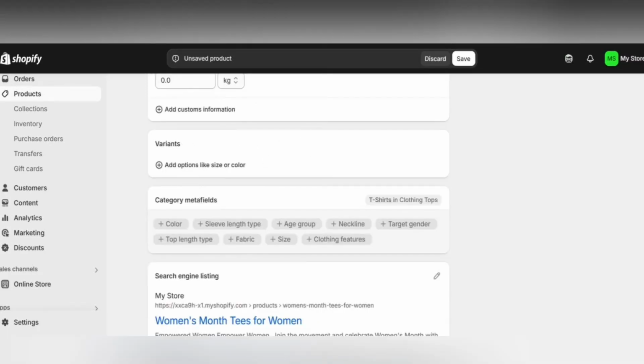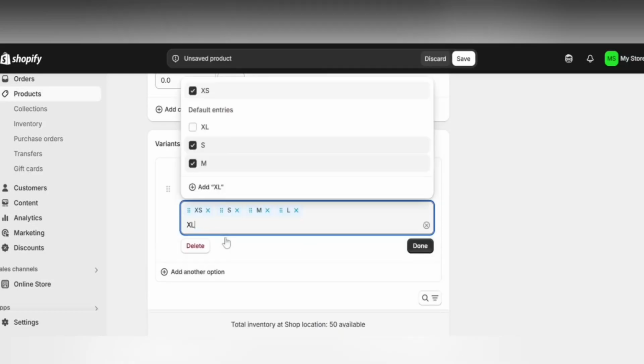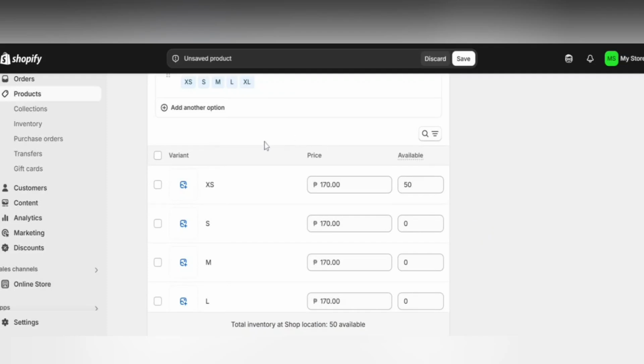Okay, let's proceed on adding the variants. So we have here an option to add color, size, fabric, age group, and so on and so forth. So for this product that I want to upload, I'll go ahead and add size and then click on done. Now here you have the option to customize the cost. So let's say, for example, the price for extra small is different from other sizes, then you have to edit the pricing here. But if it's the same on all sizes, then you don't have to make any changes here.